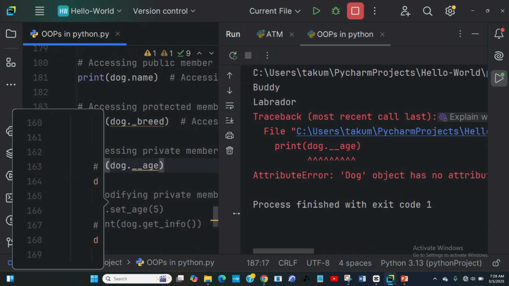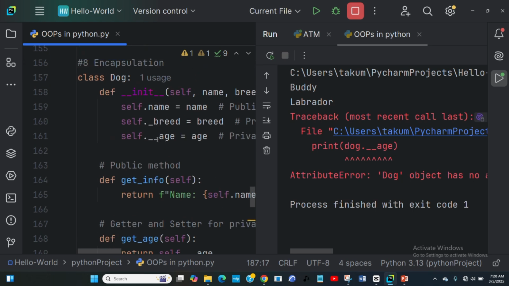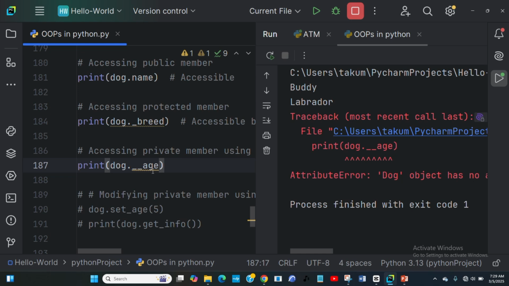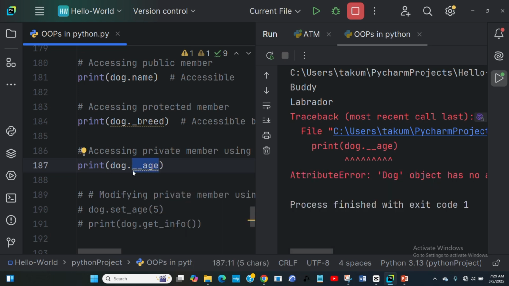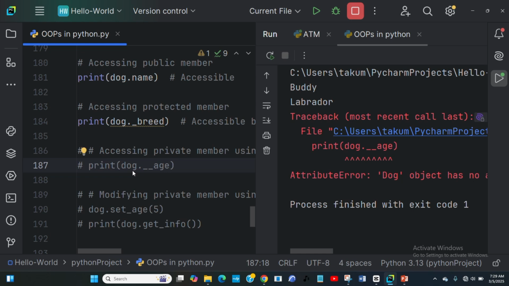You see, it is throwing an error, because this is the attribute we are having here. One thing, we cannot access it directly. You cannot access it outside the class, because it is private. That is why we have to go via the get H method that we declared.